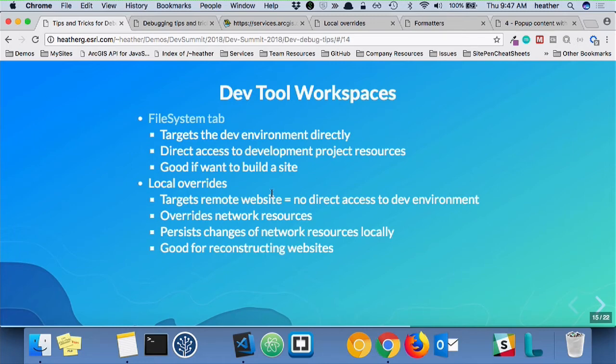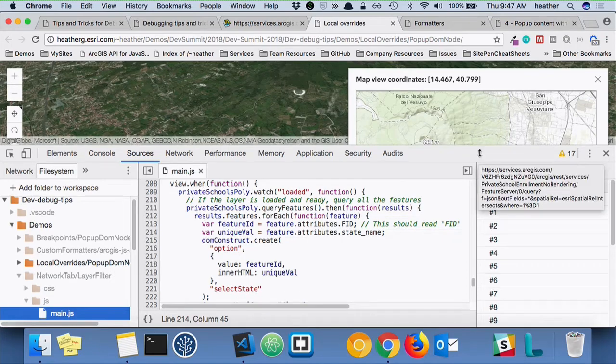So basically what it does is it allows you to target, like it says, these remote websites. Let's say, for example, I don't have access to Esri.com, but there are some pages on there that I thought were kind of cool and I wanted to take a look at and modify some things. What you can do is set up a local workspace on your machine that pretty much just copies out what you're looking at on the remote website, and you can modify that in your local workspace. You can make these modifications and save those out. Again, it's just good for reconstructing websites. So let's take a look at one of these.